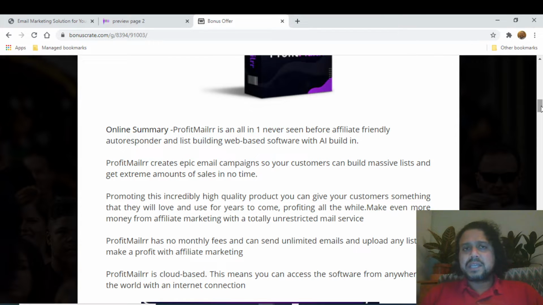If you look at any other major autoresponders, let's say GetResponse, Aweber, MailChimp, etc., they have a fixed cap on subscribers, beyond which you can opt in for more, but the prices are very, very high as you go for more subscribers or a bigger list. So that's one thing which Profit Mailer has kept in mind.